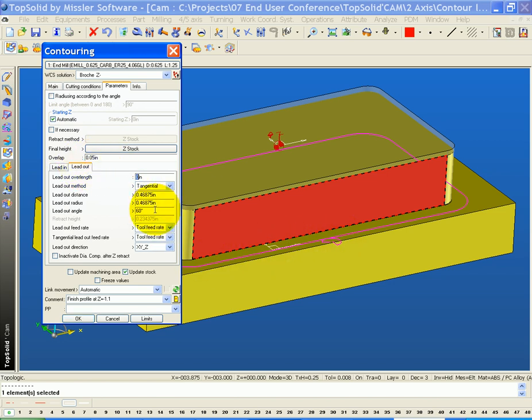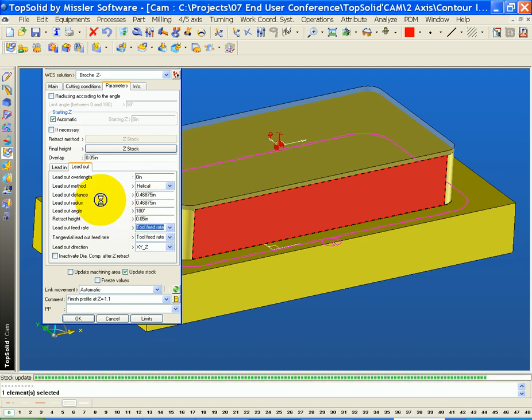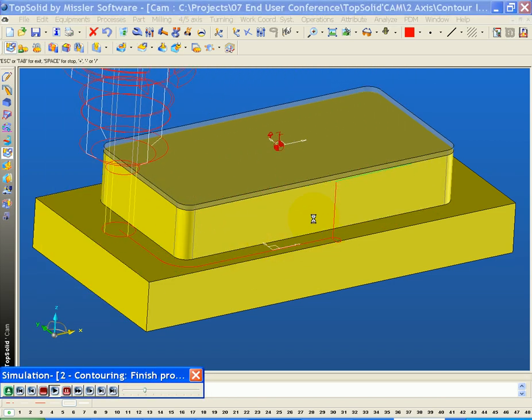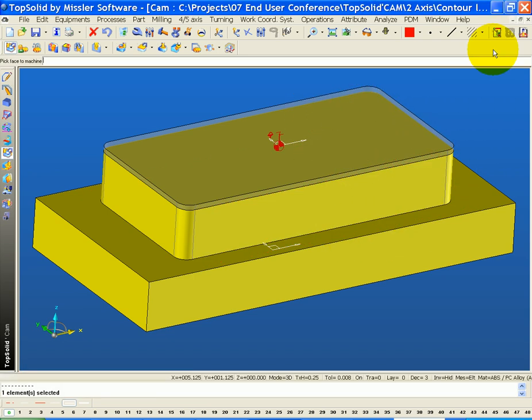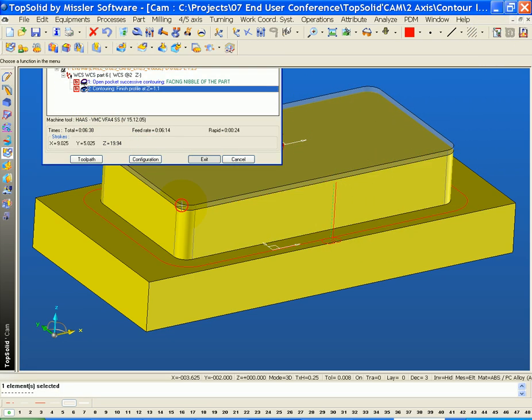Do the same thing on the exit. So here we'll do 180, 50 thousandths. So there you can see your little helical move and the helical move off. Let's go take a look at that toolpath a little closer.